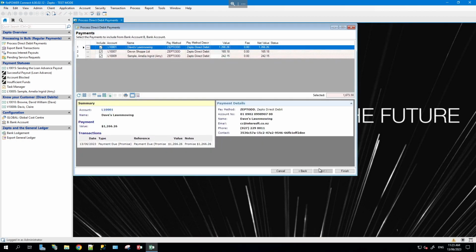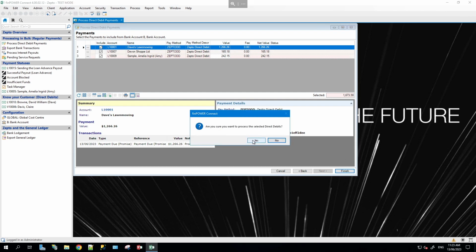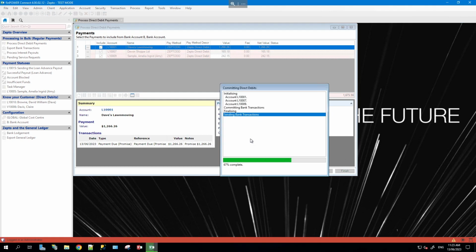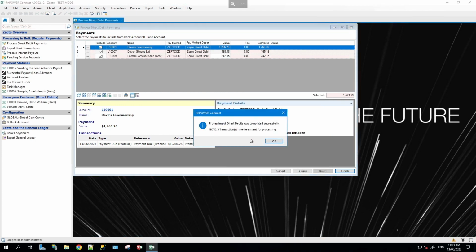We are now presented with a list of payments ready to be processed. What we should see here are a list of the payments due today for each and every account with Zepto set up as their payment method. We will also see any direct debits that were not processed prior, if applicable, and any that are due to be retried if they failed the day before. There is a setting on the bank account to control when those payments are retried. Once we're ready, all we then need to do is click Finish to process these payments. We then receive a message to say that the transactions have been sent for processing, and it's that simple.